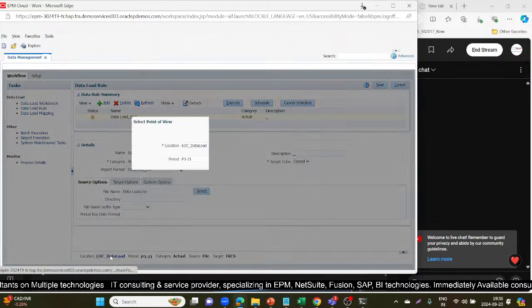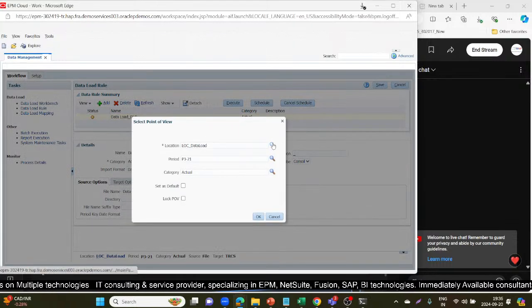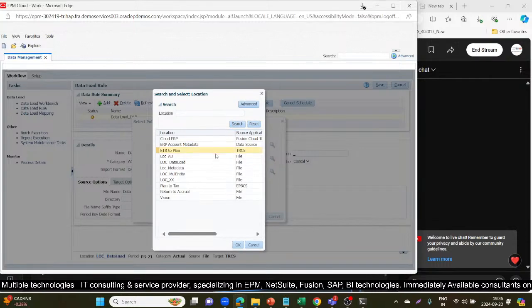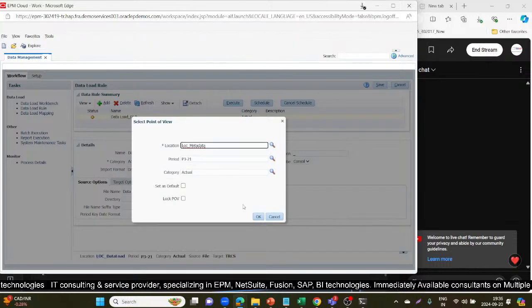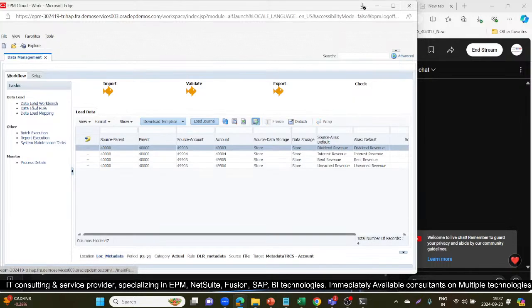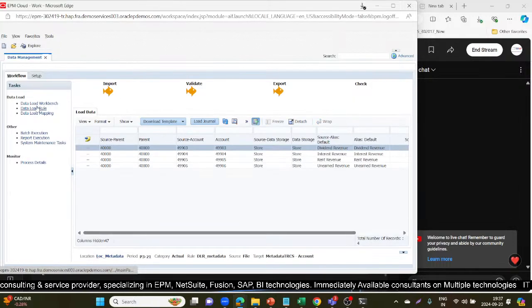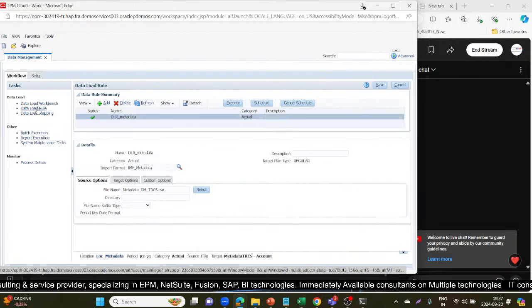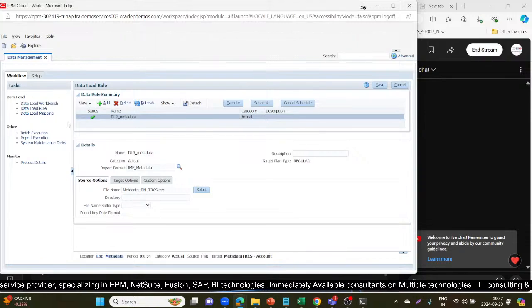So one rule is this, another will be for metadata. You can see this has been successful. Data file might be corrupted, that's why it is not showing there. The metadata rule has been run, and that is also executed with another rule. So this is how we can create a batch and execute the result.